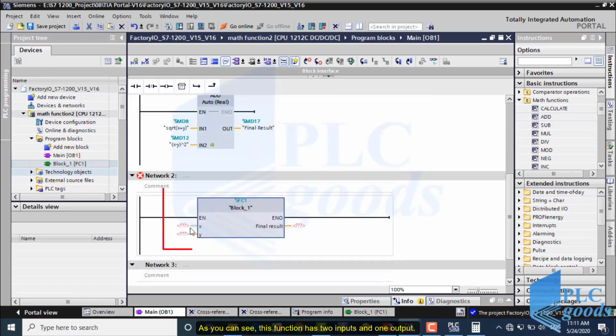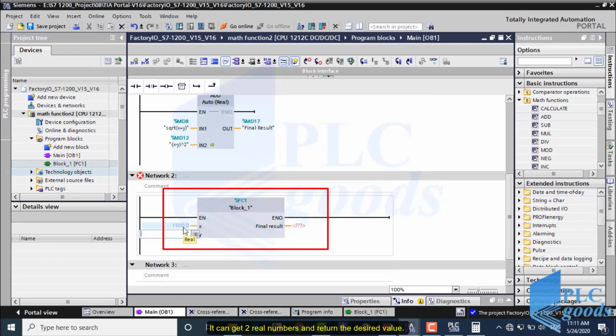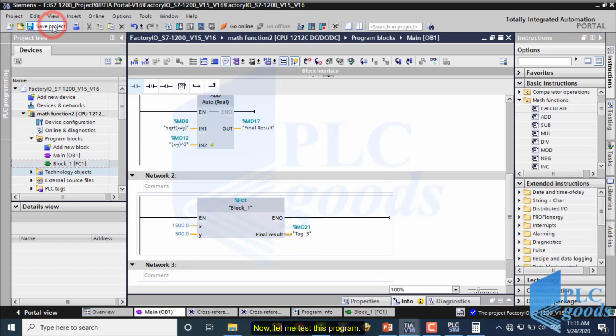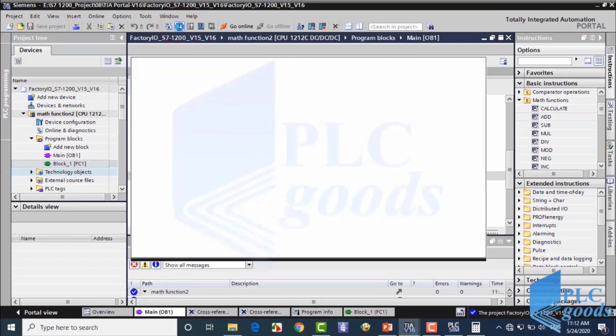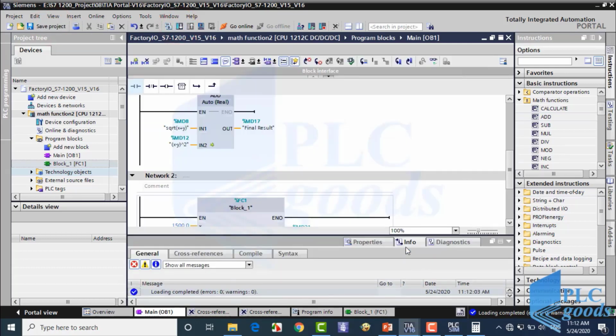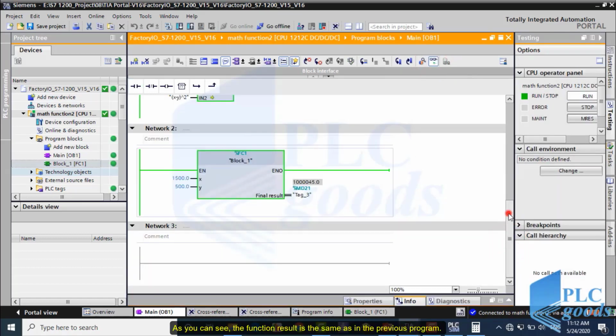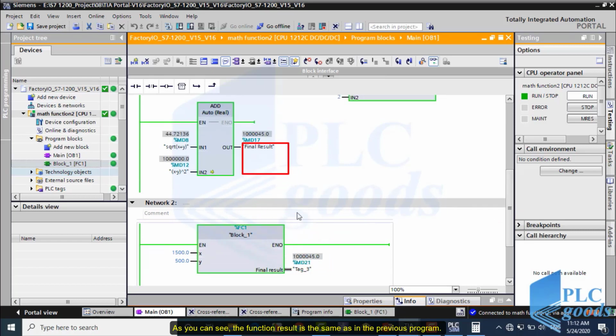As you can see, this function has two inputs and one output. It can get two real numbers and return the desired value. You can use this function many times, so if a part of the program needs to be repeated, you can write it once in a function and use the function many times. Now let me test this program. As you can see, the function result is the same as the previous program.